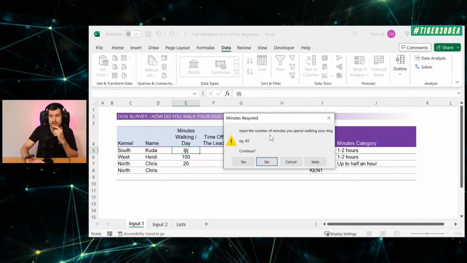And once again, what is this error alert like? It's a helpful error alert. It's directive. And it's not just saying to the user, you've got it wrong. That's going to frustrate the user. It's saying to the user, we've got a problem, but I'm kind of on your side. I'm going to direct you. I'm going to tell you what you need to do to work through this so you can get on with your day. This is a customized error message. Input the number of minutes you spend walking your dog, e.g. 65.